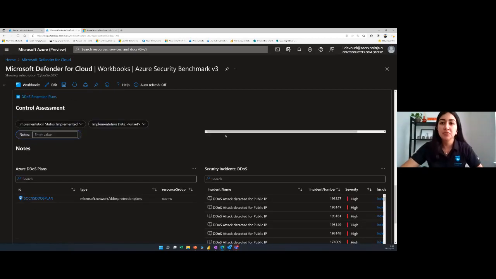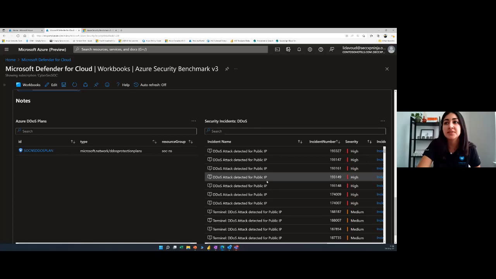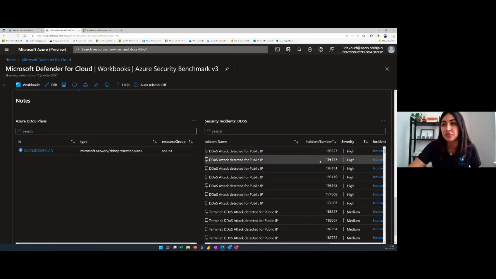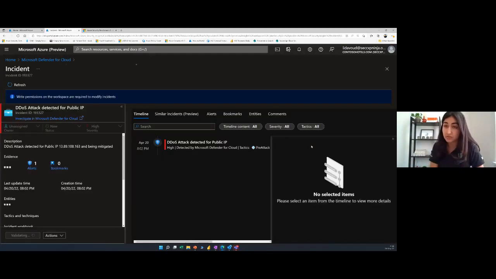So here, if I scroll down, in addition to being able to see the recommendations, my DDoS plan, I can also see all of my security incidents. And again, this is due to that really, really tight and rich integration that we have with Microsoft Sentinel. So here I see that there are a bunch of DDoS attacks with high severity. If I hit this incident link, again, it's taking me directly into Sentinel. It's taking me there without further authentication based on that awesome Azure AD RBAC that we have.